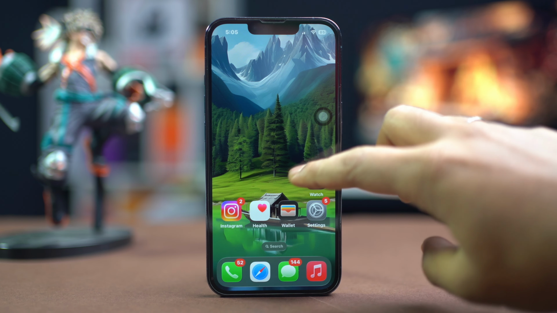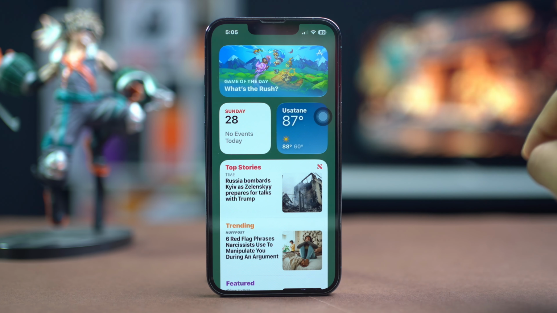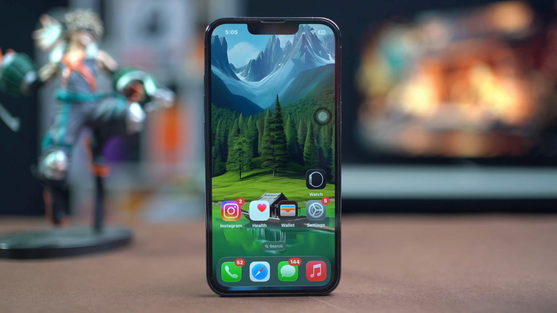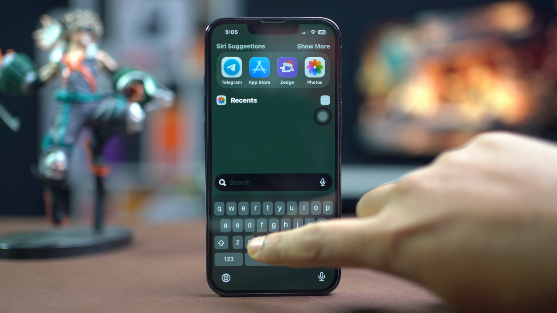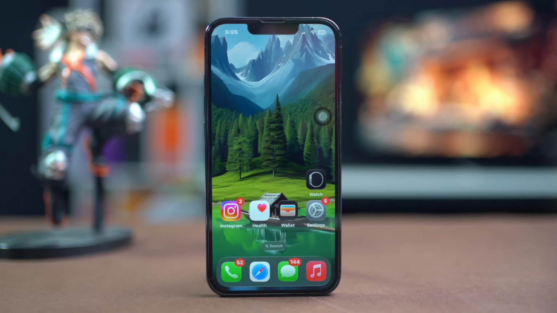Solution 2. Check App Library. Swipe left until you reach the app library. Now search CapCut. Here, look under the recently added or entertainment category. You can open CapCut from here, or drag it back to your home screen.